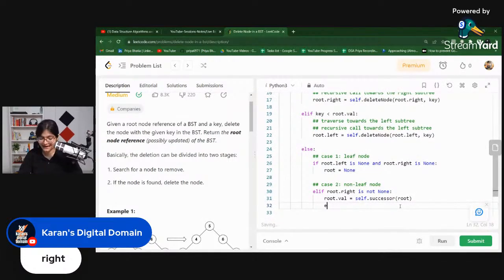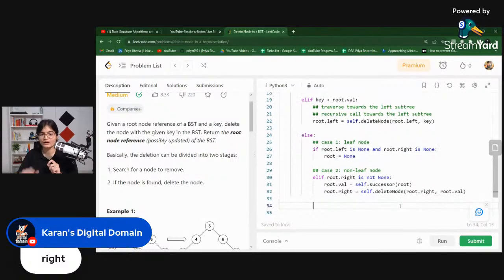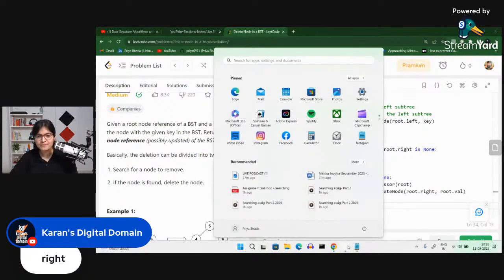And then I'll move towards the right side because I need to delete that element. So I will call self.delete_node. Delete node is the method name. I will move towards the right side, followed by a comma and the value that I want to delete, which is root.val. Now this is important to understand what we have done here. How many of you have understood what I have done here? Basically, a very simple thing which we have done.